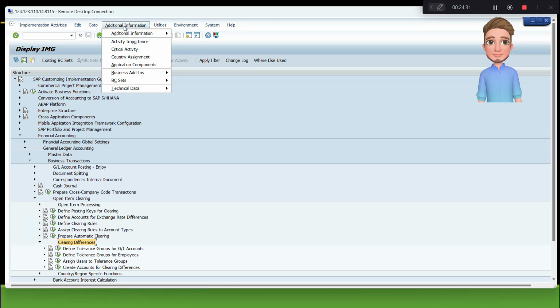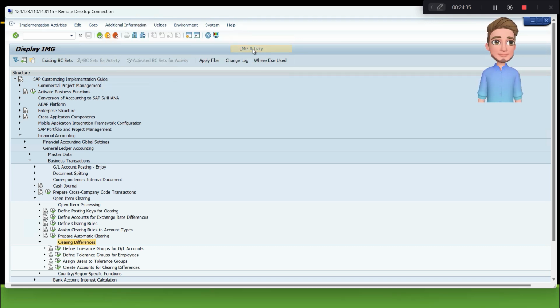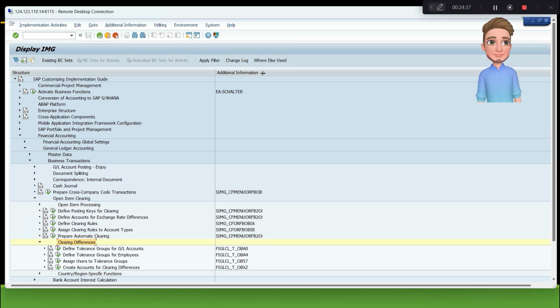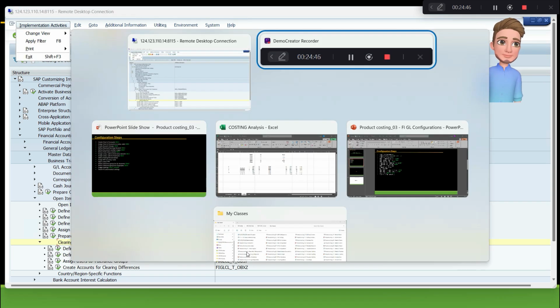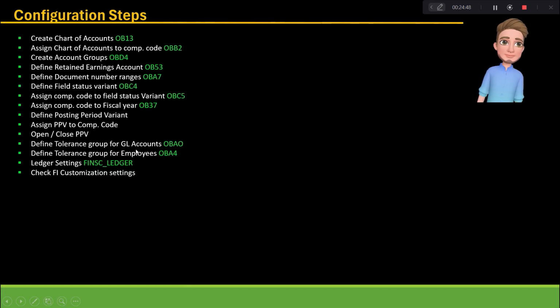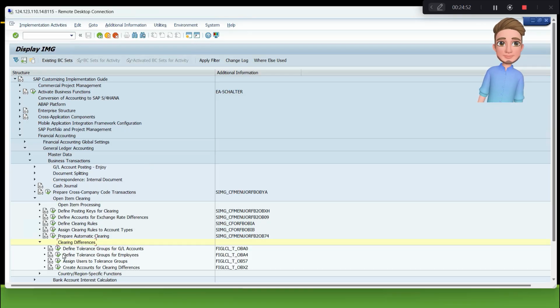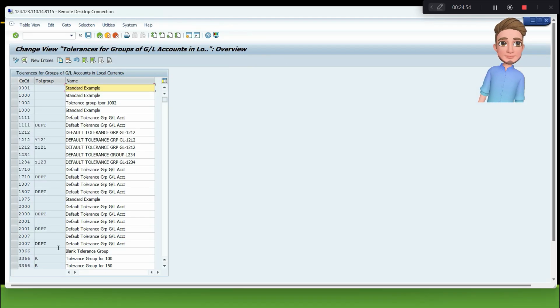So how to check the T codes? You can go here in additional information, displaying key, IMG activity. The last 4 digits typically represent your T code. So OBA0 is for GL accounts. Let me see if that is what I have taken. Yes, OBA0, OBA4. So let me go and define for GL accounts, execute it.